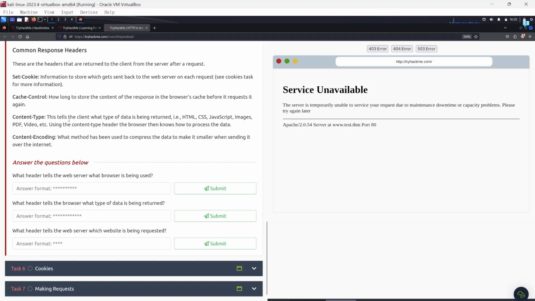This tells the client what type of data is being returned. That is HTML, CSS, JavaScript, images, PDF, video, etc.